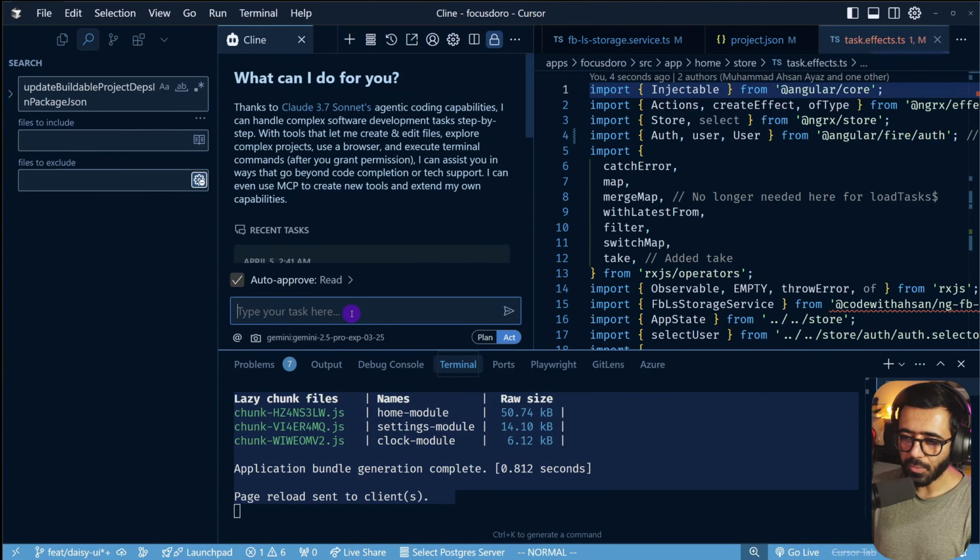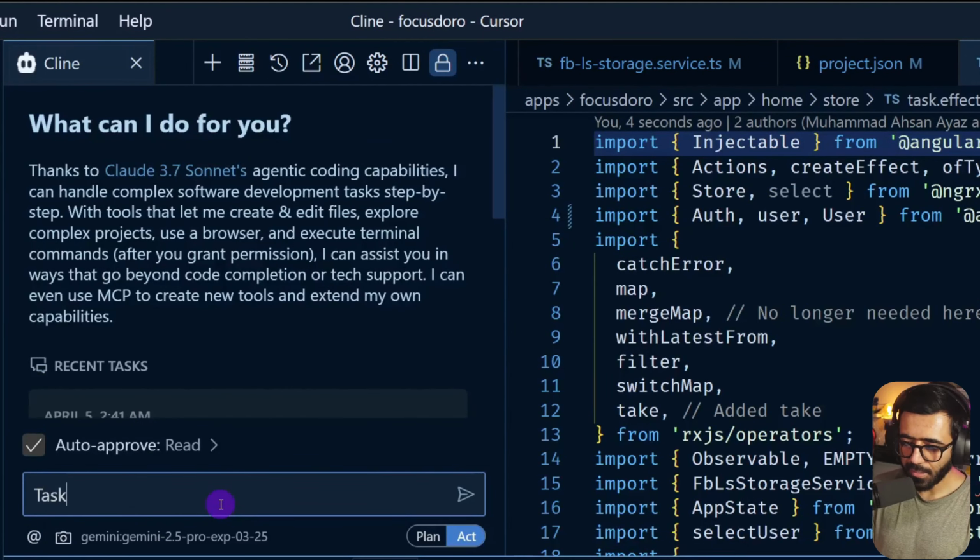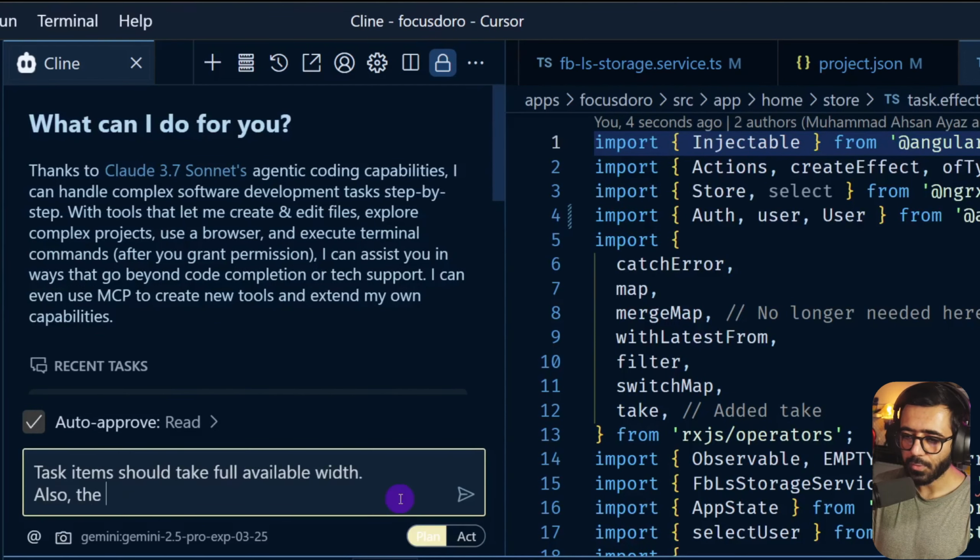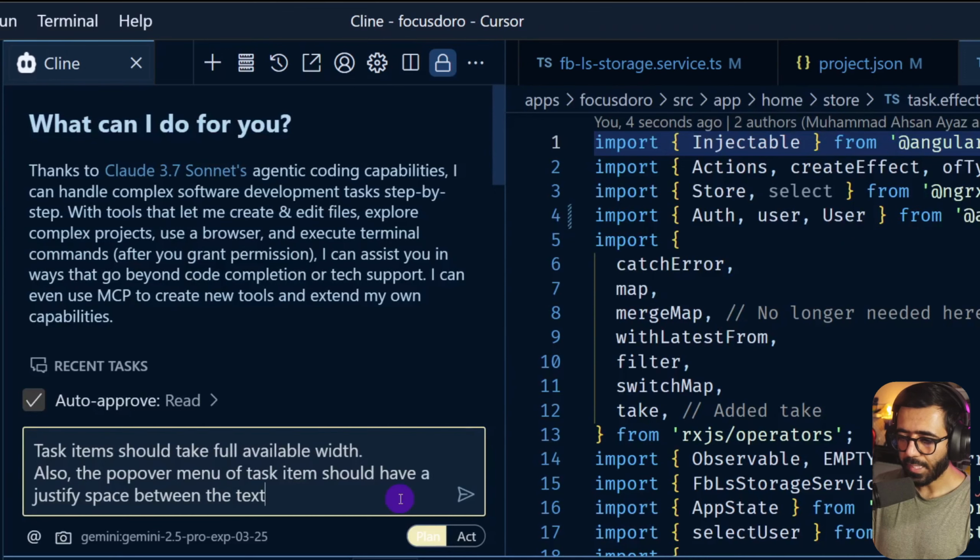So we're going to start a new task here. We're going to say the task items should take full available width. Also, the popover menu of task item should have a space between the text and the delete icon. So let's call it like this.